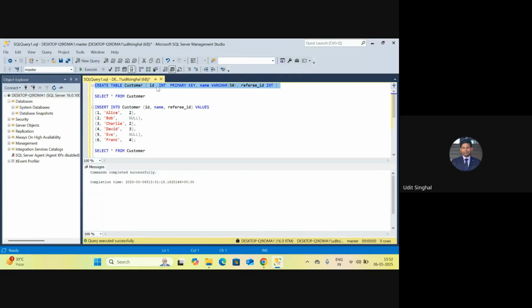Hello friends. So today we will discuss one very basic SQL problem, and we will also create the table. Then we will see how the select statement works. Then we will insert the values into that table, and then finally we will solve that particular problem using this table only.